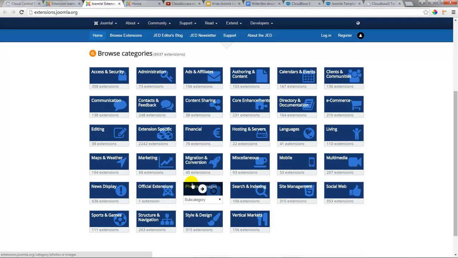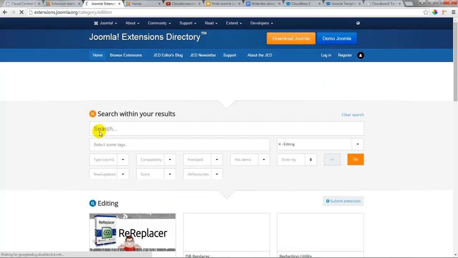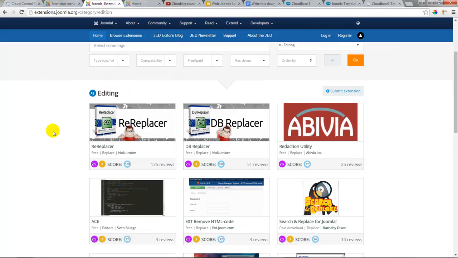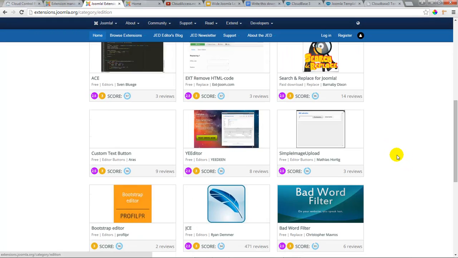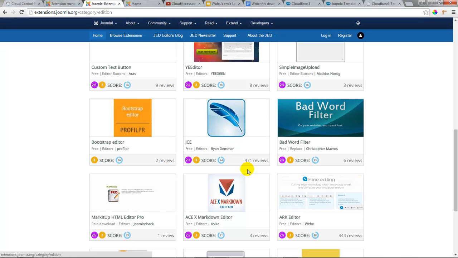We want to go to editors, so there should be a category here for editing. I'll click on this, and this will take me to a lot of the extensions for editors. And if I scroll down, this is the one I'm looking for. It's called the JCE, the Joomla Content Editor. And this is probably one of the most used, it is definitely one of the most used extensions for Joomla. You see there are 471 reviews for it, an average score of 94, which is pretty high. It is compatible with Joomla 3. Remember, that's the version I'm using. And so I know it's safe to use.